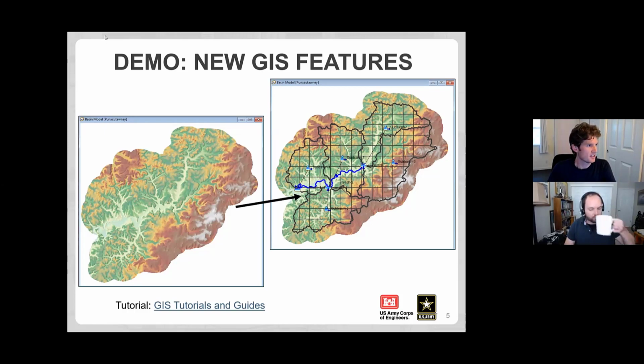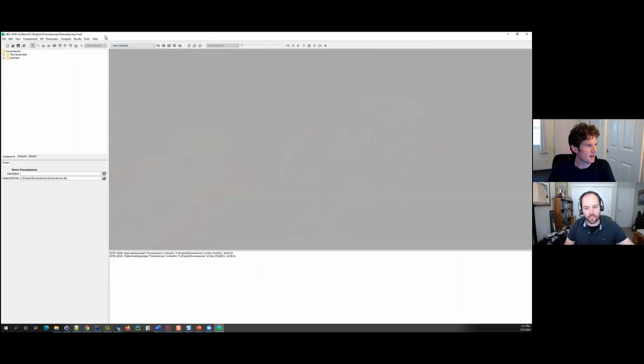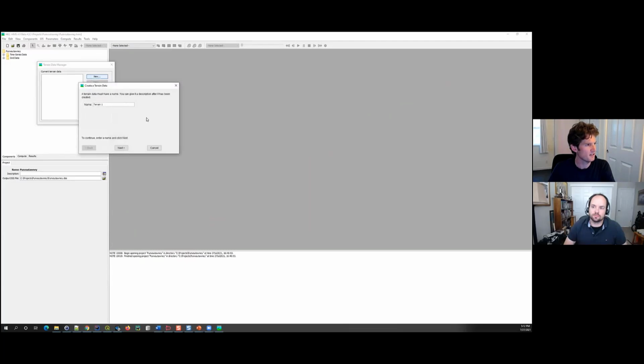Okay, this is HEC-HMS. I've already created a project just to streamline our demo today. So I have a project created in my C projects directory. It's named Punxsutawney. The first thing I'm going to do is to create a terrain data object. So I've gone to terrain data manager. I'll select new. I'm going to name my terrain NED 10 meters.